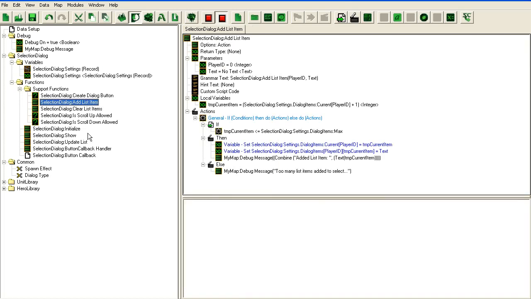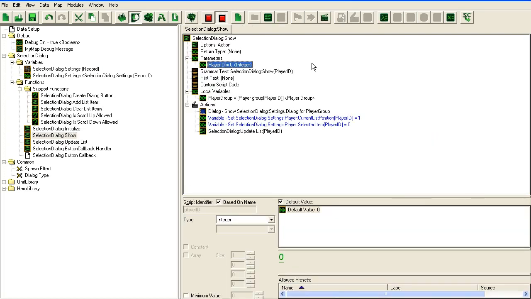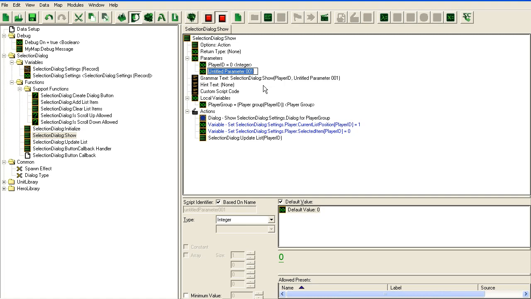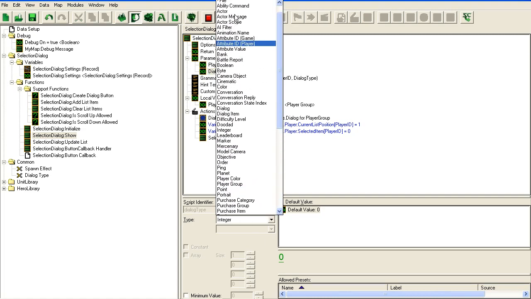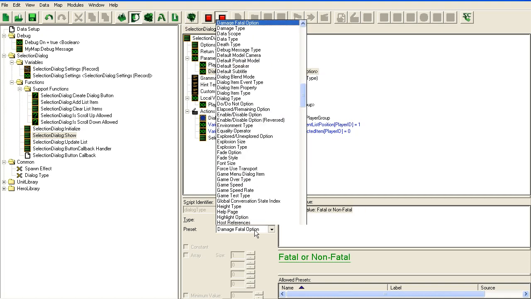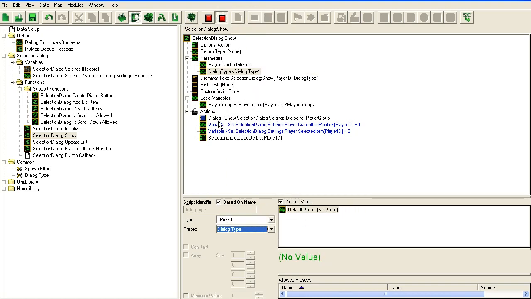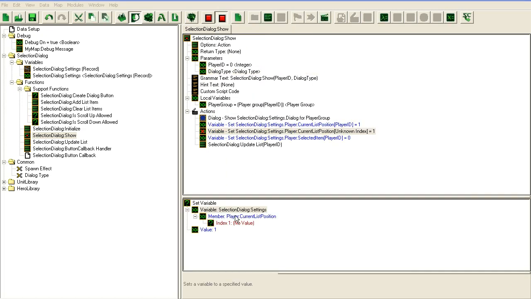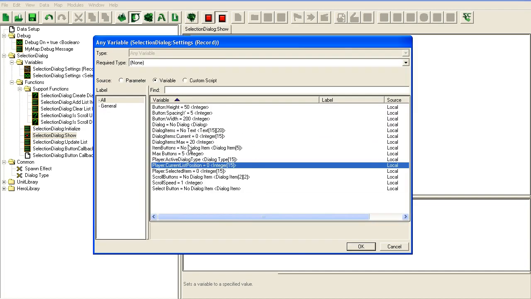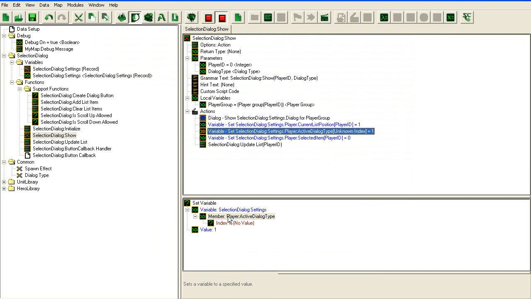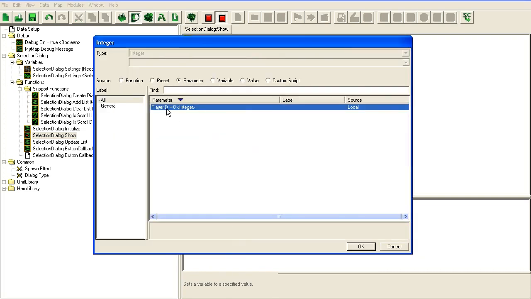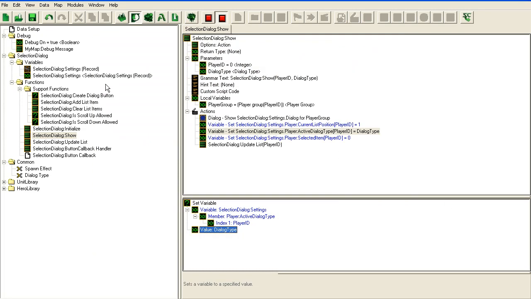Then obviously we need to set dialog type for the player. We can do that in a show function. So dialog type, it's just going to be preset dialog type. And we copy off this set variable, and we take the dialog type wherever I put it. Player active dialog type for the player that's passed in should be set to the parameter dialog type.